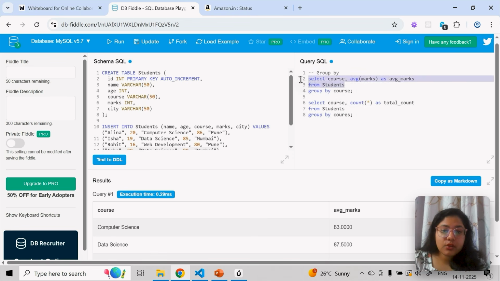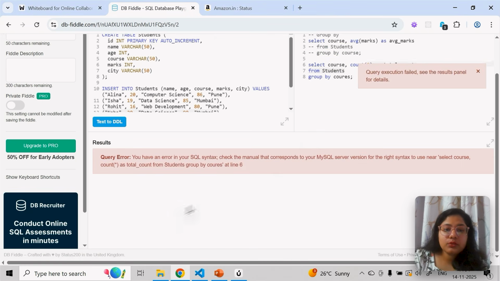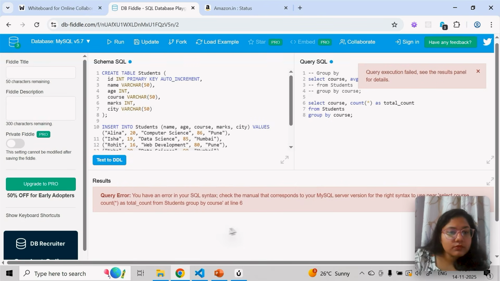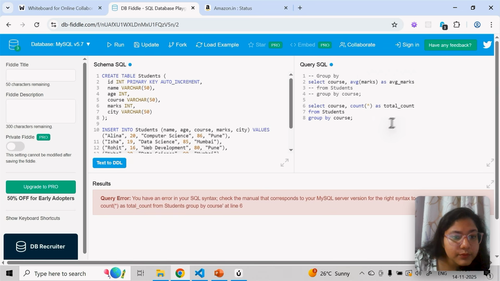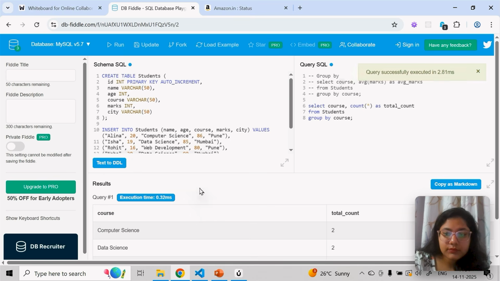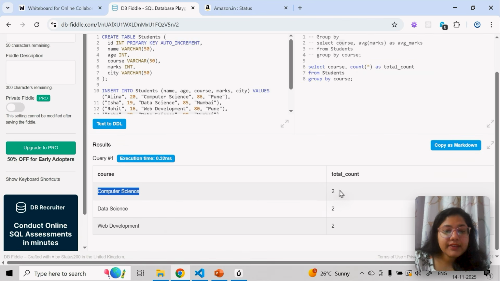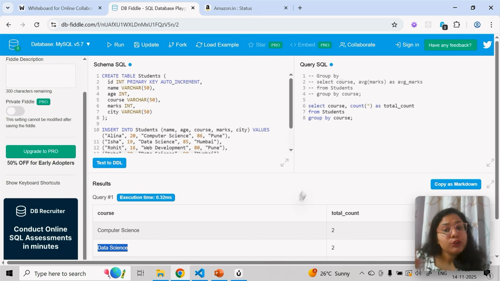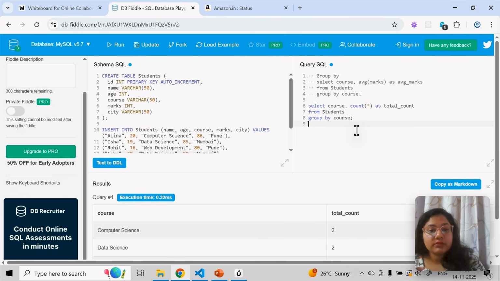I'll just comment the first one and I'll run the second one. So you will see department wise. Spelling is wrong, course. We have made some mistake in spelling. Sorry, I have not commented it properly. So you can see computer science has two students, data science has two students, web development has two students. So you will get the total count as well.